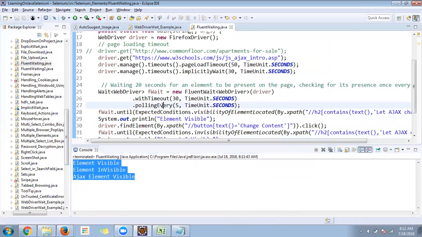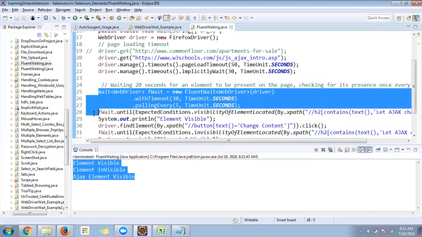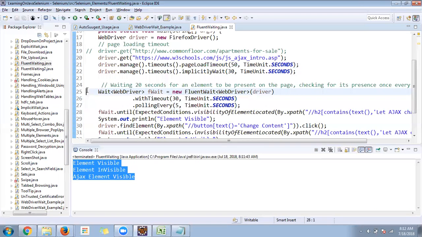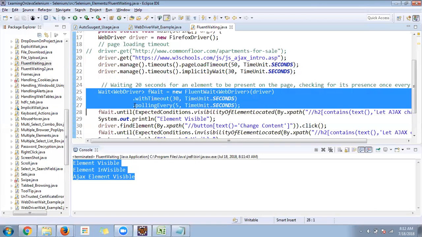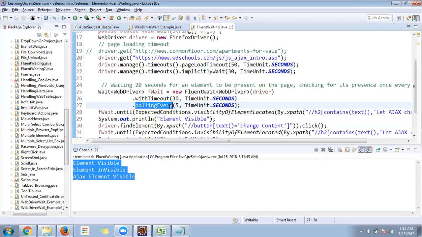Compared to the WebDriver wait, here we are using polling every, right? So there will always be a short delay. That's one thing. Understood, guys? Anyone has any questions on understanding what is WebDriver wait, what is Fluent wait? The extra information is polling every, which sends a request every 5 seconds and performs the action. That's it. Clear?